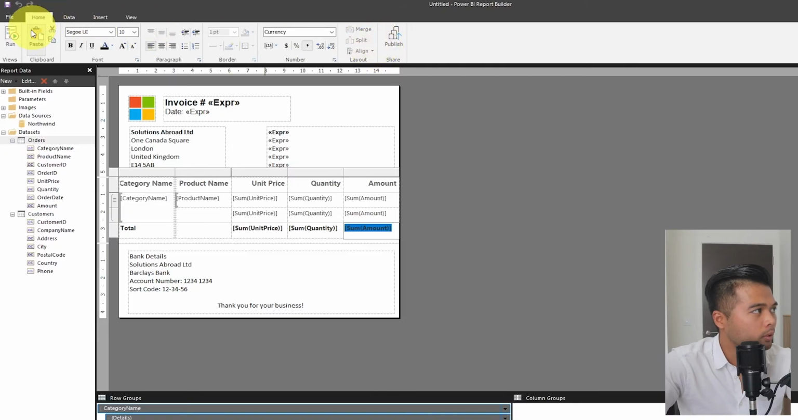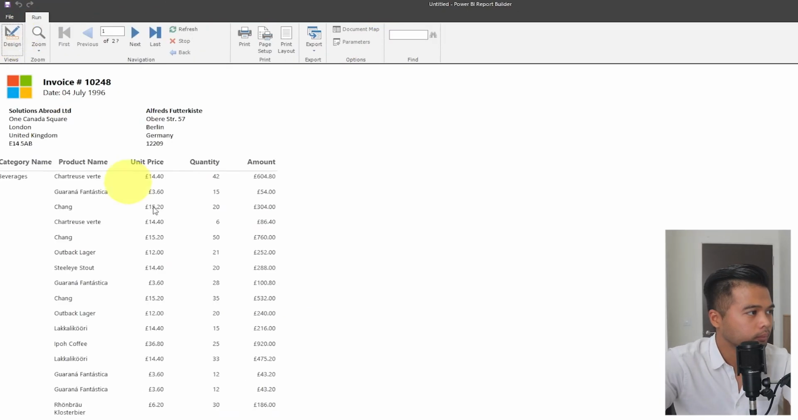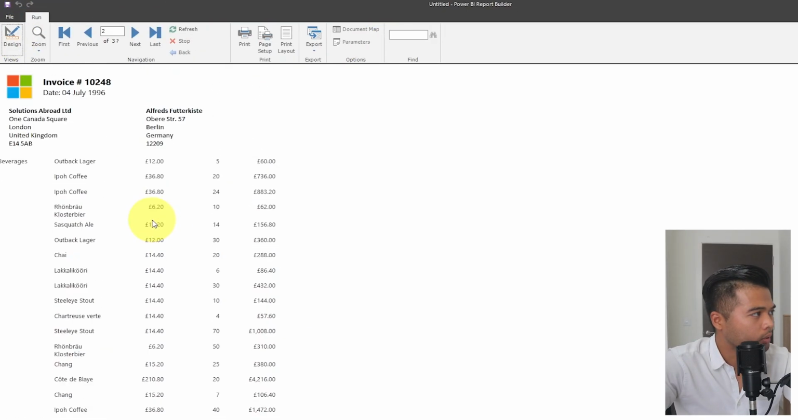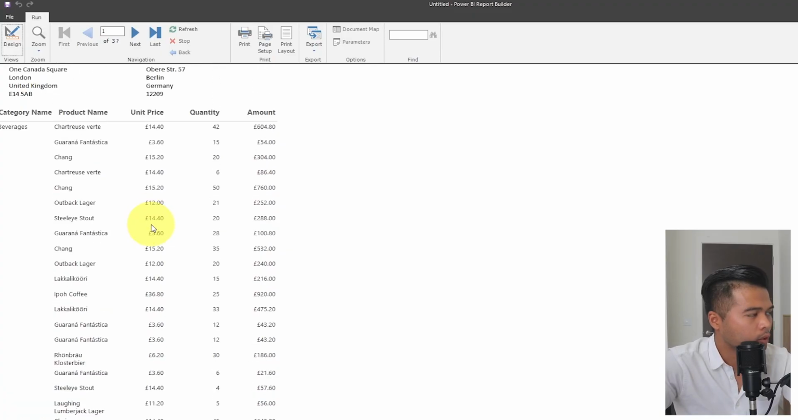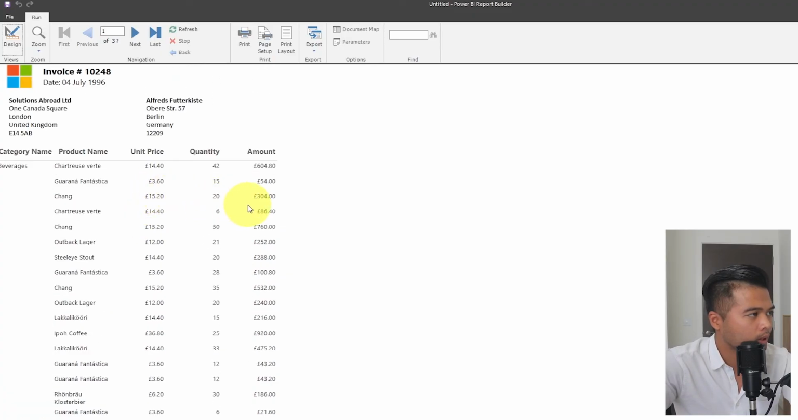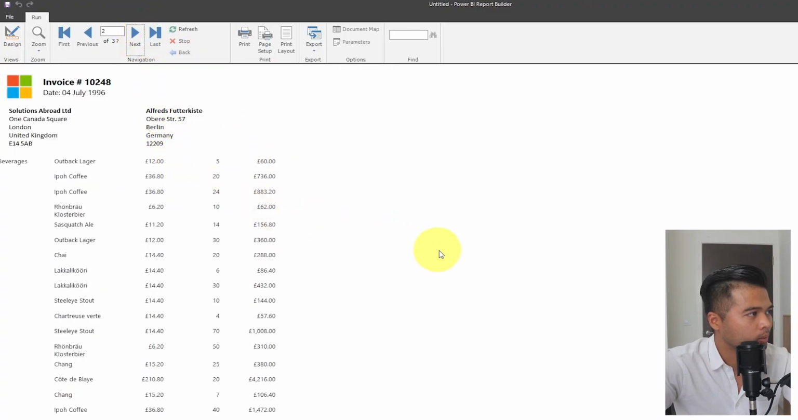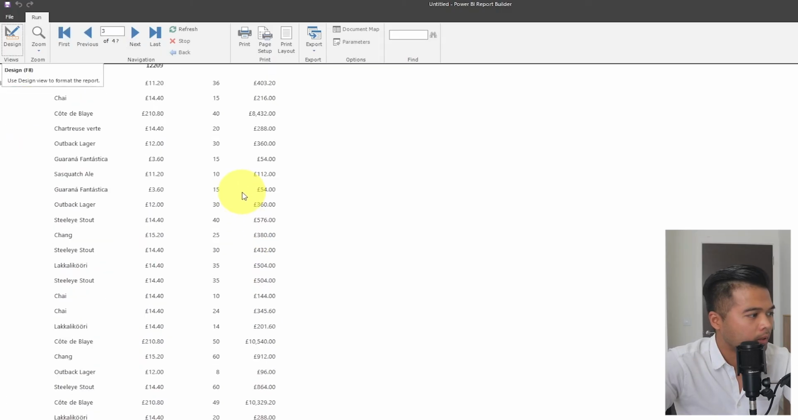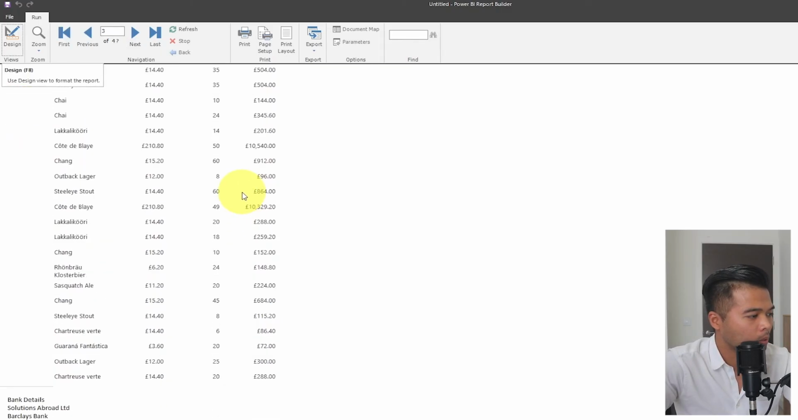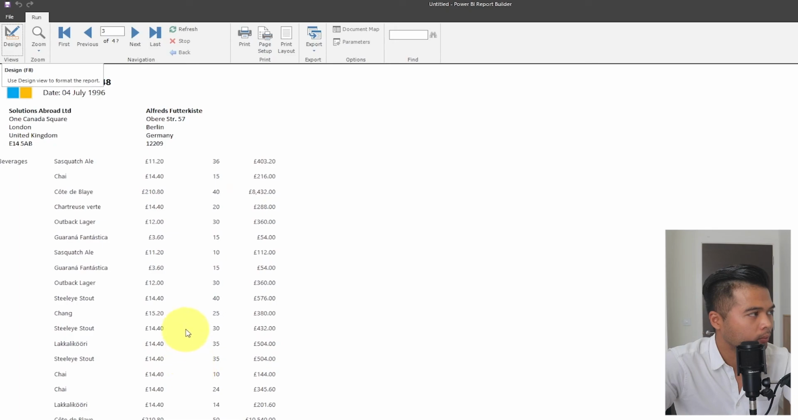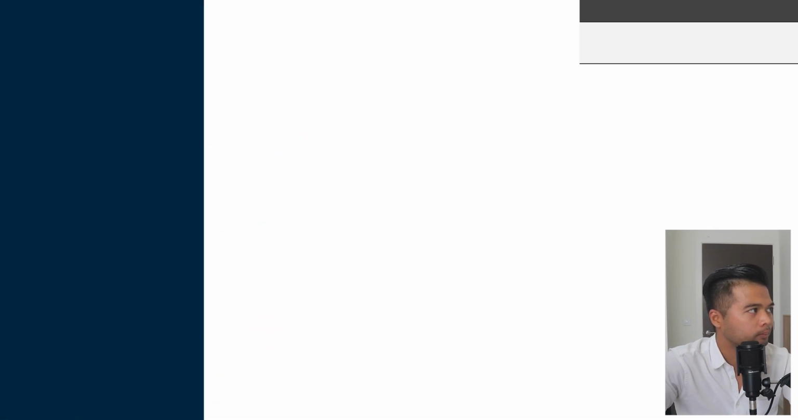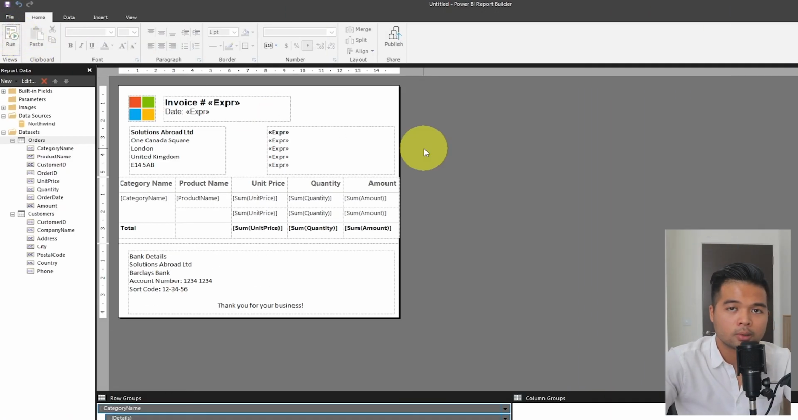So now if you preview this, if we hit run, as you can see now, it gives you those groupings and it shows you the unit price and quantity in the right format. As you can see, if we go to page 2, it's giving us obviously more and more pages, but even if you go to the next pages, it will always show you the header and the footer, which is exactly what we want.